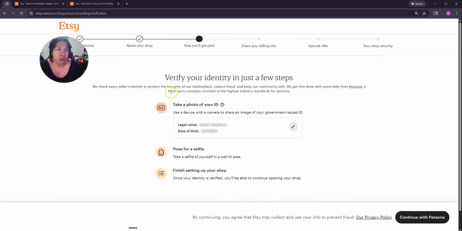Now at this point, we're on verification of your identity. So you are going to double check that you have your legal name here, your actual date of birth. You are going to pose for a little selfie, and you're going to finish setting up your shop. Now you are going to need a device with a camera, and you're also going to need your ID. So I'm going to use my driver's license. Whatever ID is relevant for your particular country or your situation is what you're going to want to have. So once you secure those things, let's keep moving on, but feel free to pause the video and go from there.